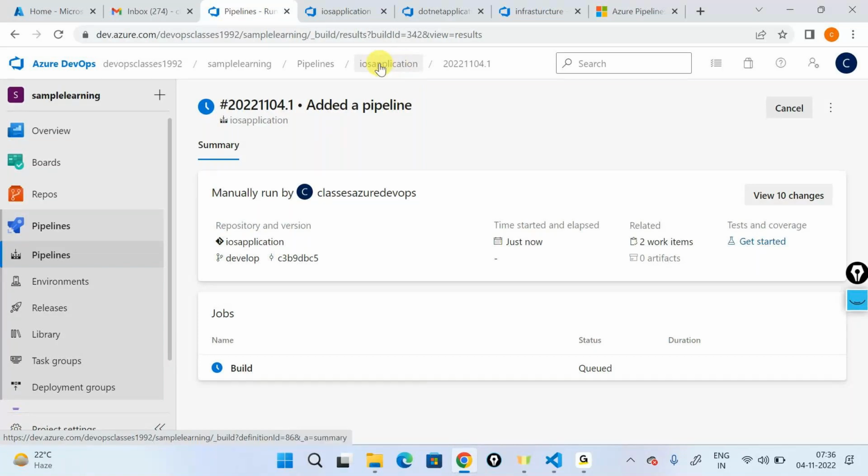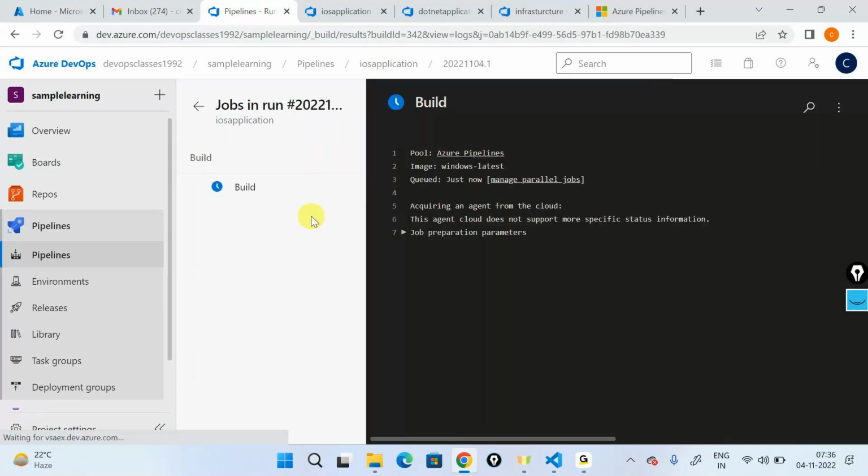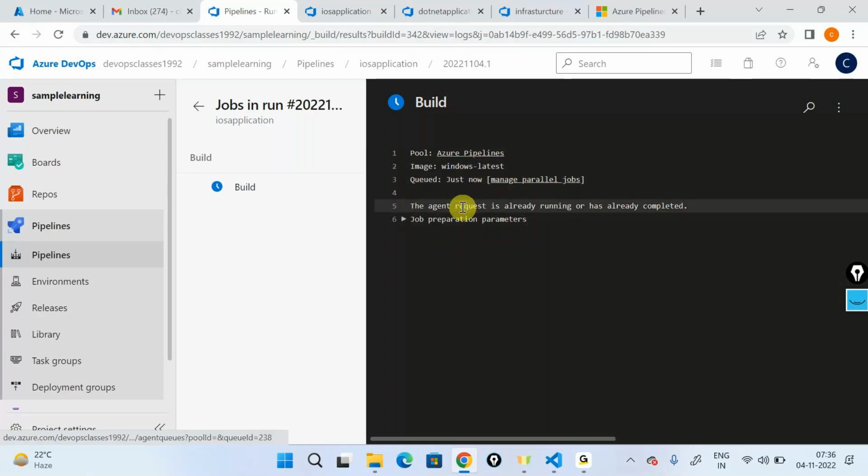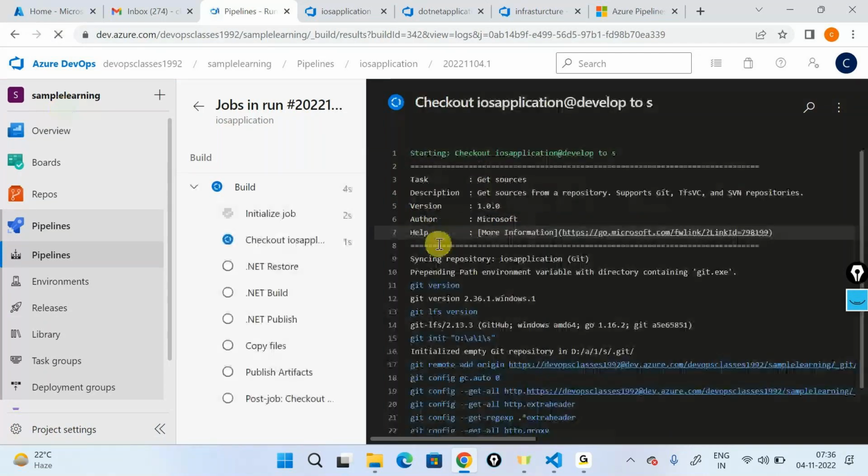You can of course edit the name of the pipeline later. Now it's creating the jobs, telling you that you're doing a build and using a pool called Azure Pipelines. The image is latest here. Let's wait for a minute for this job to run. It's telling us the agent is already running and completing some jobs, so let's wait a couple of minutes for the agent to be allocated. Then you have your entire pipeline.